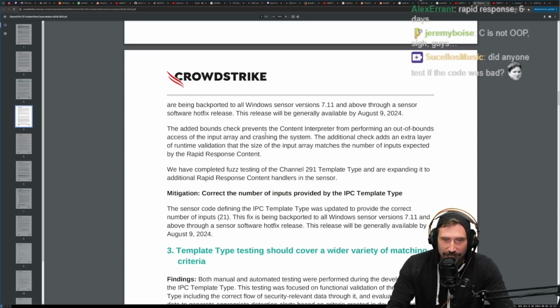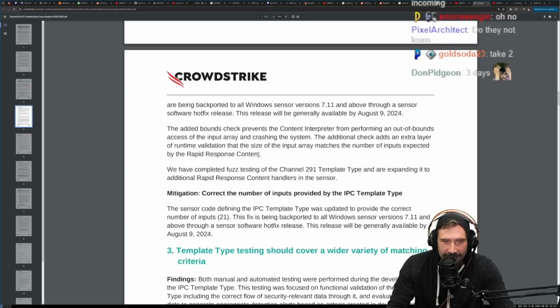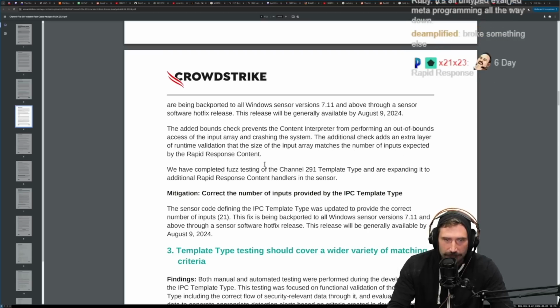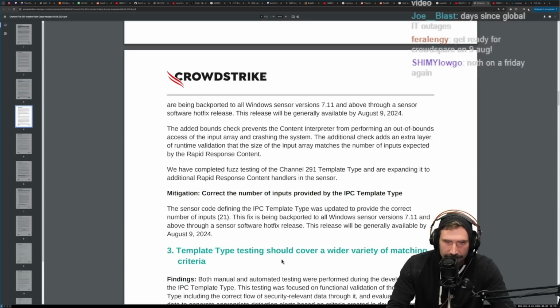The added bounds check prevents the content interpreter from performing an out-of-bounds access of the input array and crashing the system. The additional checks add a layer of runtime validation that the size of the input array matches the number of inputs expected by the rapid response content. We have completed fuzz testing of channel 291 template type and are expanding it to additional rapid response content handlers in the sensor.